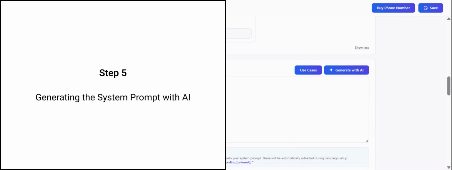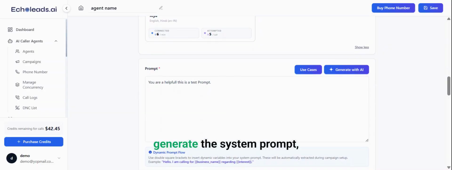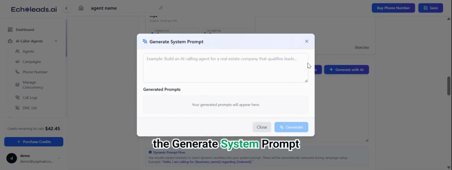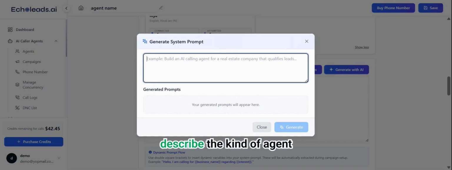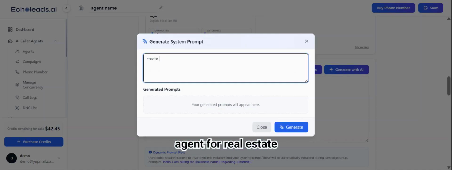Let's move on to generating the system prompt with AI, which defines how your agent will actually talk and respond during calls. To generate the system prompt, scroll down to the prompt section where you'll see two helpful options: Use Cases and Generate with AI. Instead of writing the entire prompt from scratch, let the AI do the heavy lifting by hitting the Generate with AI button. In the Generate System Prompt modal that pops up, describe the kind of agent you want to build, for example, an AI agent for real estate.